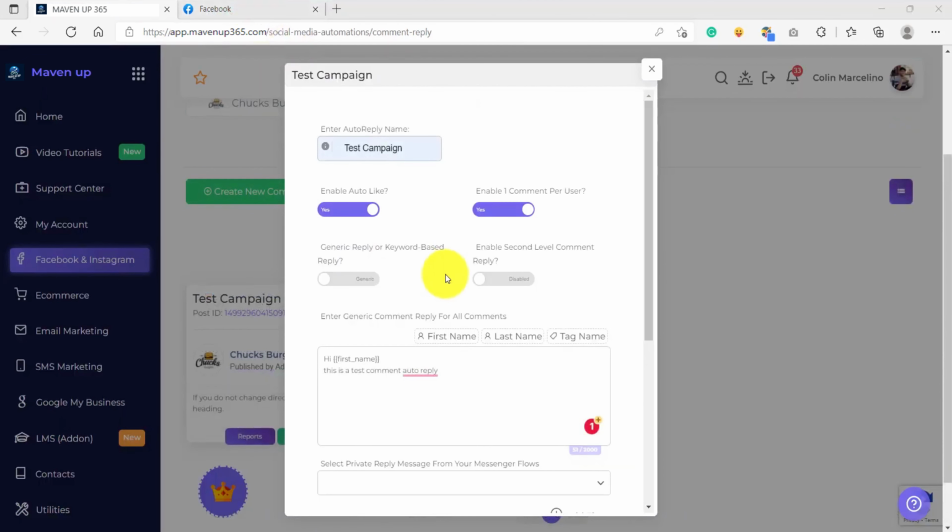Now, let's try another configuration, the enable second level comment reply. What this configuration does is it allows our campaign to reply to a second level comment. So what is a second level comment? It's best to show you when we test on our post.